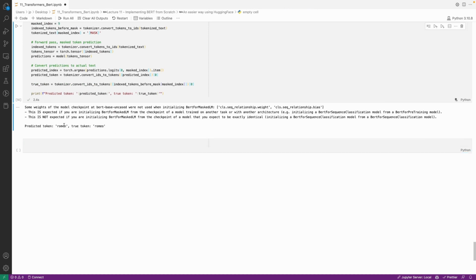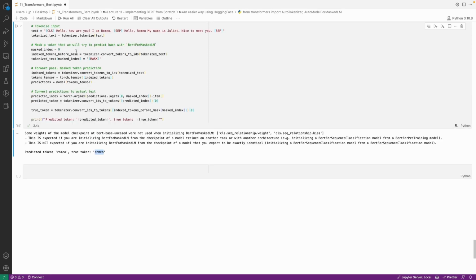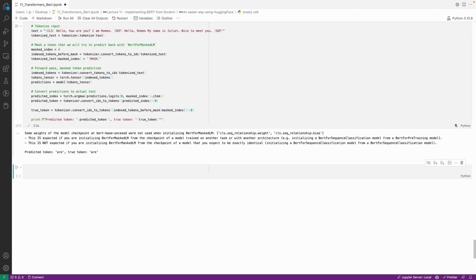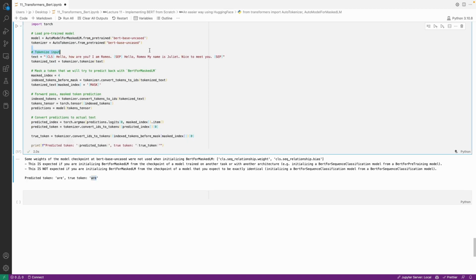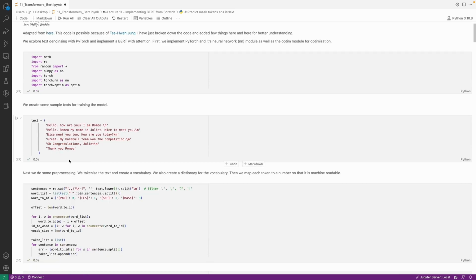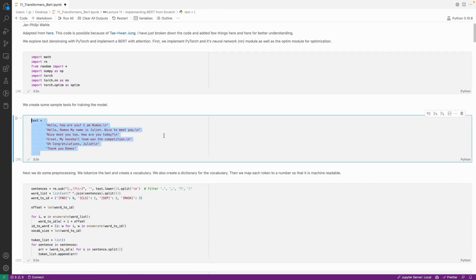The predicted token is Romeo and the true token is Romeo. So the model knows what to replace. We can also change that mask index to be 4, whatever, and see now the predicted token is R and the true token is R. So the pre-trained model, of course, is way better than anything we trained here, simply because this data set is all that our model has seen.